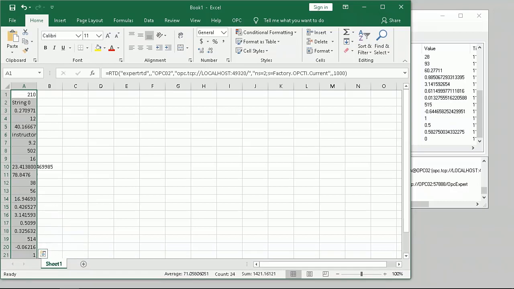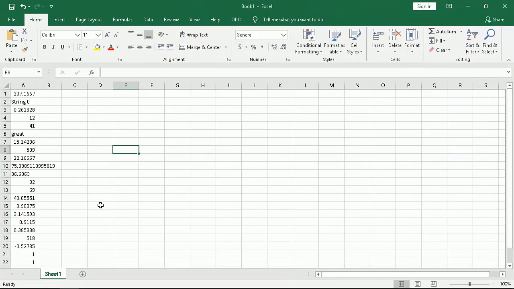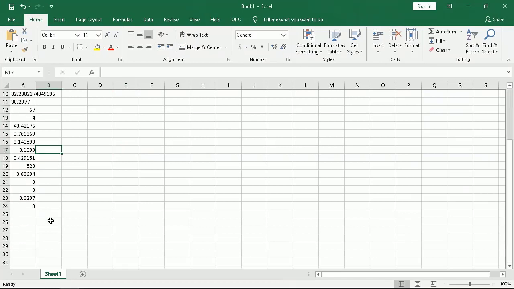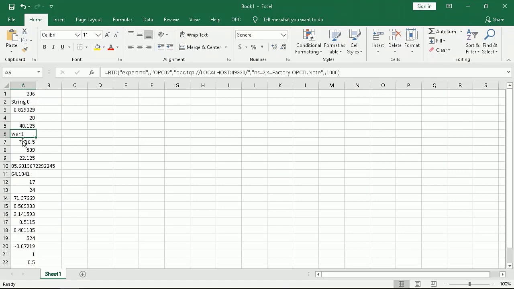You can see I'm getting updates. There we go. You can see I'm getting updates right now. And all of these updates are coming from both UA and DA servers. In fact, you can look up here. This is flow from Kepler.